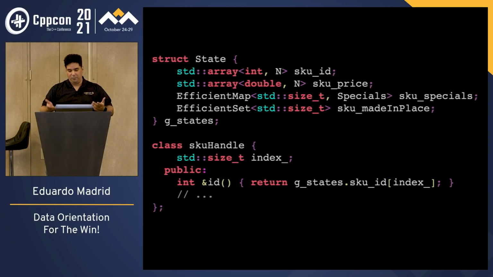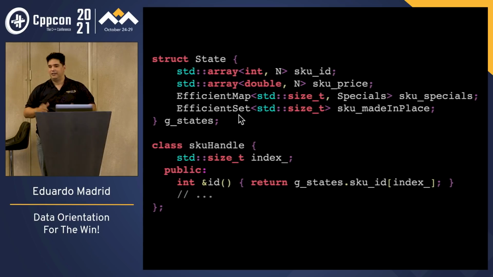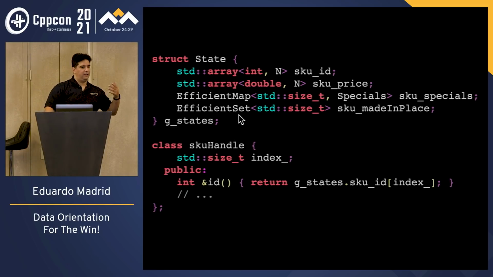And for the same reason, the Boolean of made in place comes from a Boolean, and we can represent it as a set. And you know, right there we have a compression of 8 bits to 1, okay? In the worst of cases. So we're ahead. The handle has accessors that do the dereferencing on the things that contain their states.